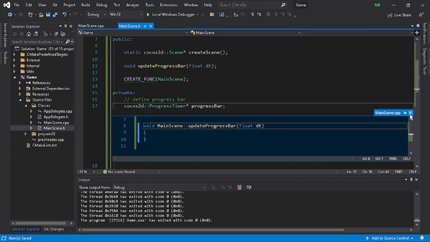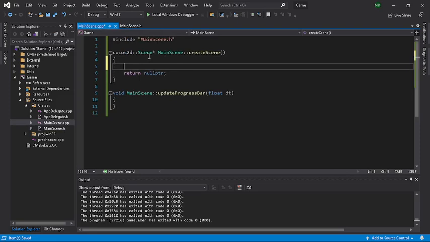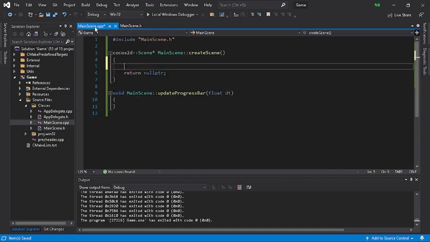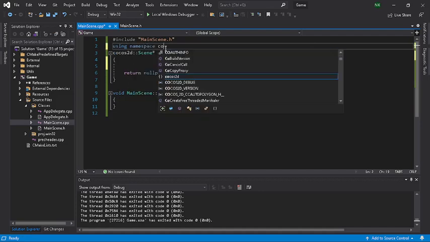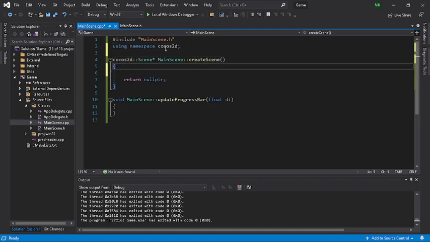That's it. Then we go here. So don't forget, we're gonna do virtual, just in case. Actually, alright, for now we'll leave it like this. So always do using namespace cocos2d. There's a different way to say it, but this is better. It's easier what you're doing.